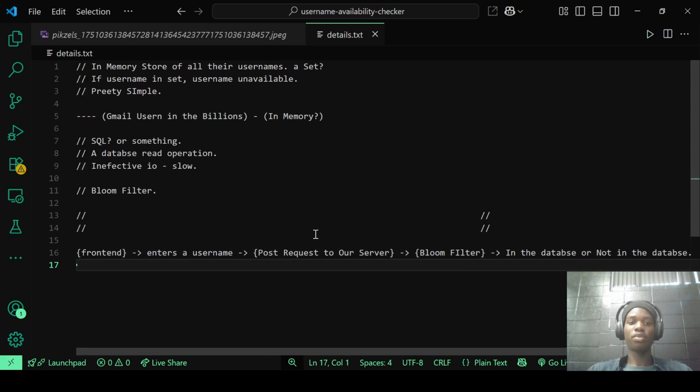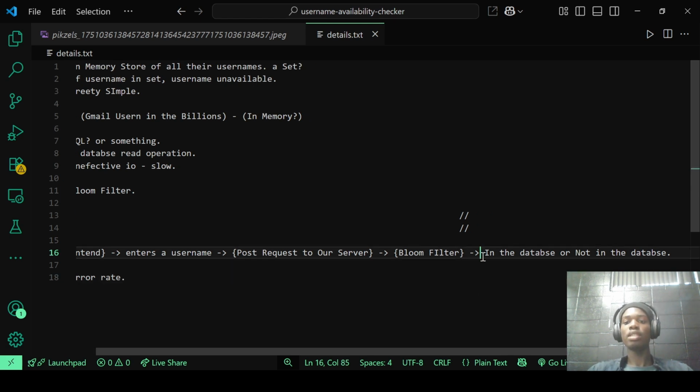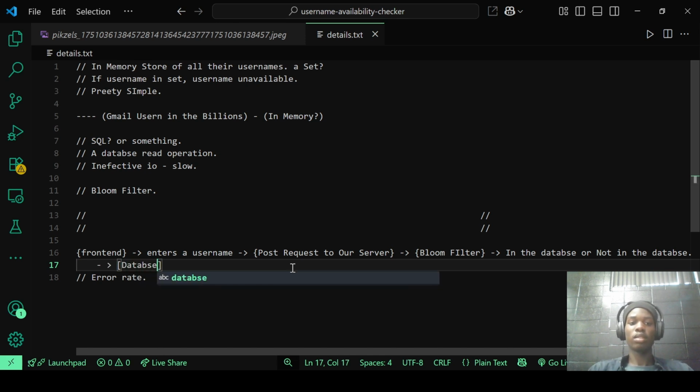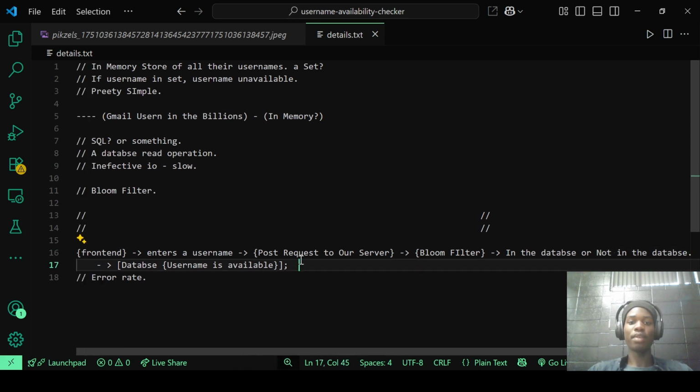But remember, from the description of Bloom filters, they have an error rate. So to account for this error rate, when we've gotten this answer, we will then pass another request to the database to actually check if the username is available, meaning the username does not already exist in the database. But that's only if the Bloom filter says that no, this username has not been encountered before. Because we have a false positive rate, we still have to verify that ourselves.